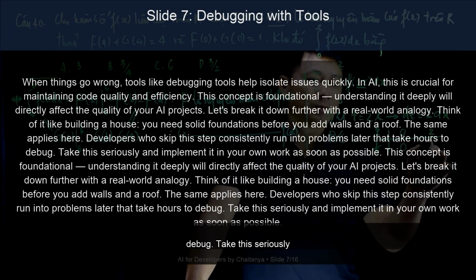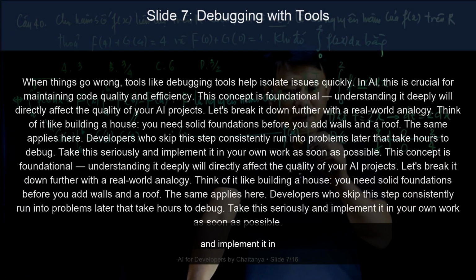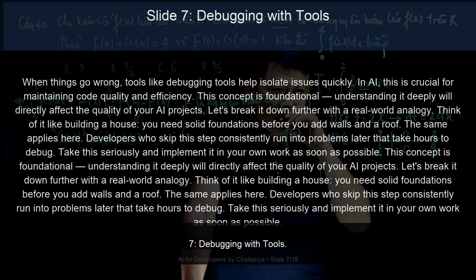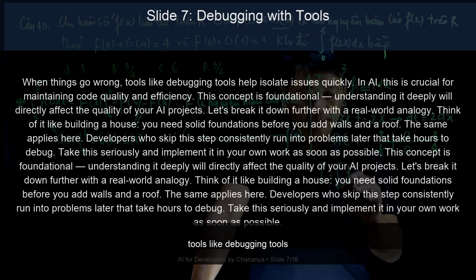Slide 7. Debugging with tools. When things go wrong, tools like debugging tools help isolate issues quickly. In AI, this is crucial for maintaining code quality and efficiency.